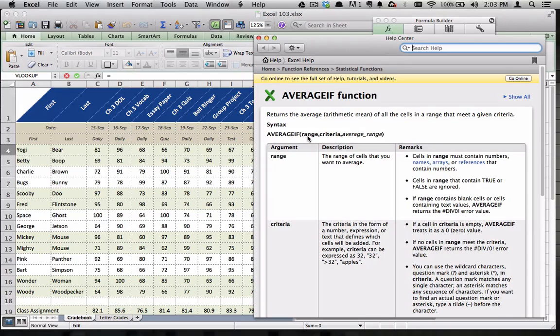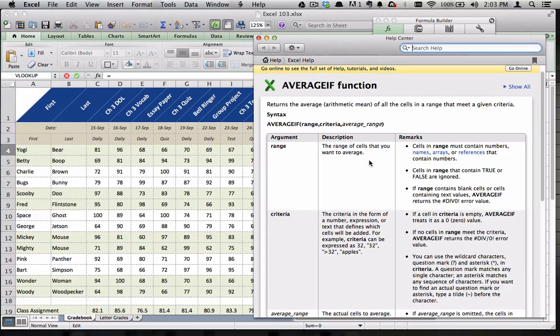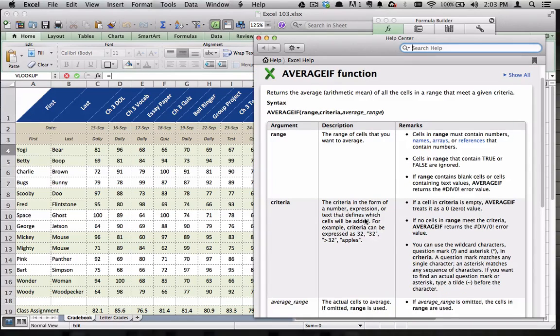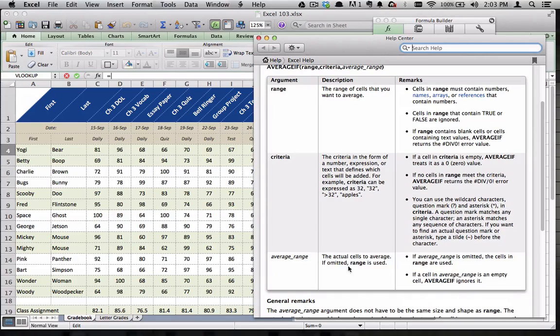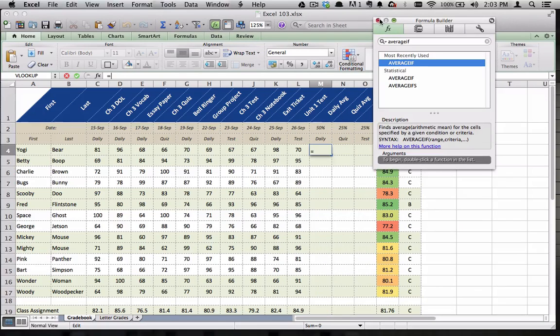It tells us there's three parts to the average if function: a range, a criteria, and then what actually gets averaged. Now their definition is a little misleading. They try to tell you the range of what you want to average. If you don't have the third part, then yes, that's true, but really this is the part that you're going to test for a criteria. This is the criteria that you're using, and then this is what actually gets averaged if you specify a third argument. Okay, so we'll close out the help.